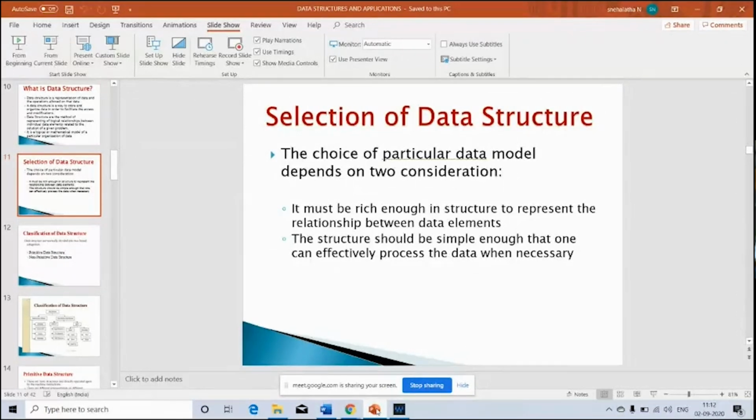One is that the given data structure must be rich enough in structure so that it can represent the relationship between the data elements. When you use a particular structure for storing your data, it should provide a proper, efficient structure so that it can give the relationship between the data elements stored in that data structure. That is the first constraint.